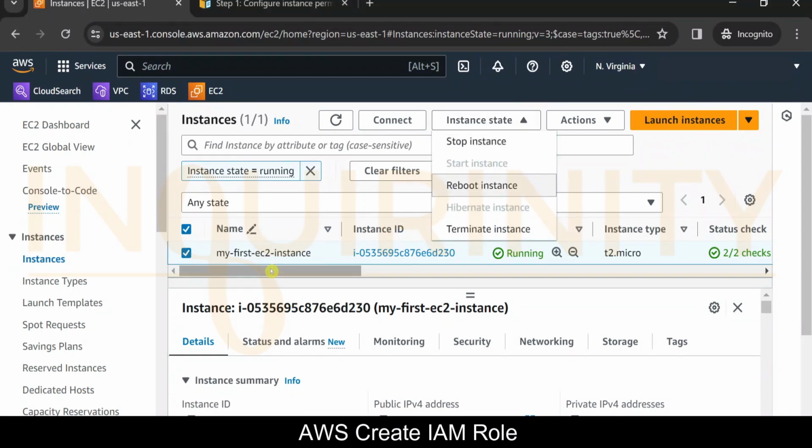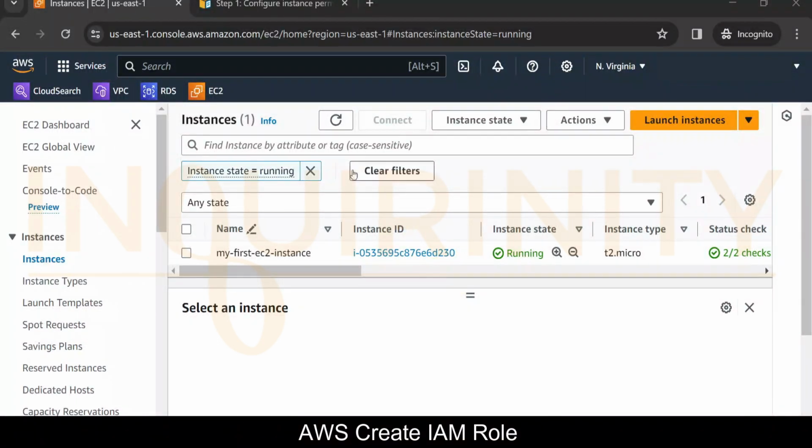Of course, if this is a production instance, you need to have some approvals or requests, or you need to do it in a maintenance window. You cannot simply reboot a production instance. Then again, this is just a testing or demonstration instance, so we could reboot it as we need. So we click on the instance and reboot the instance. Now the instance is rebooted and we can attempt again.